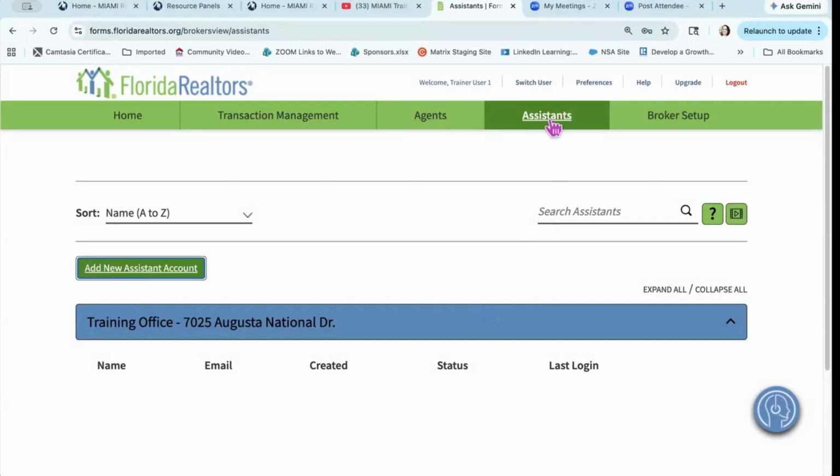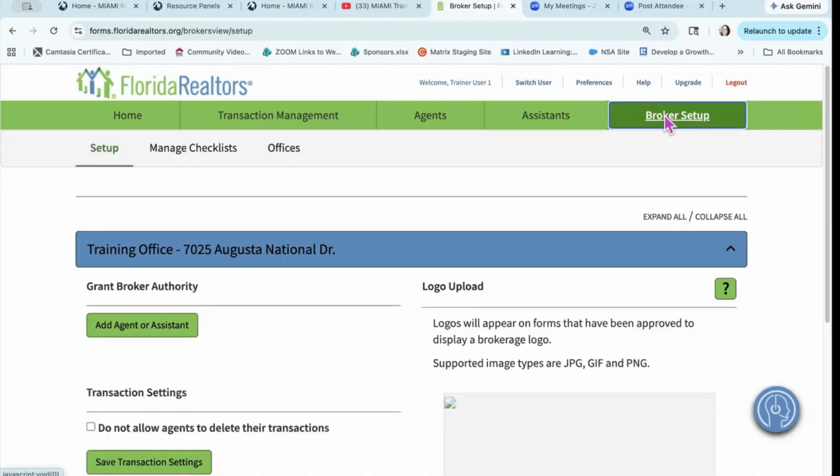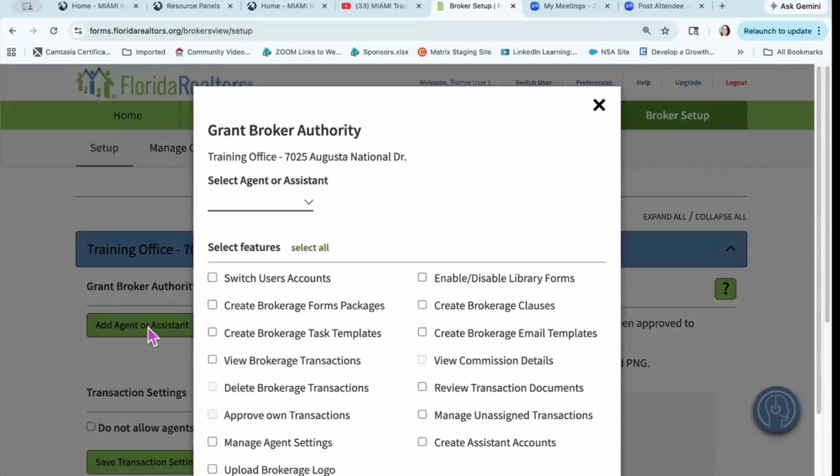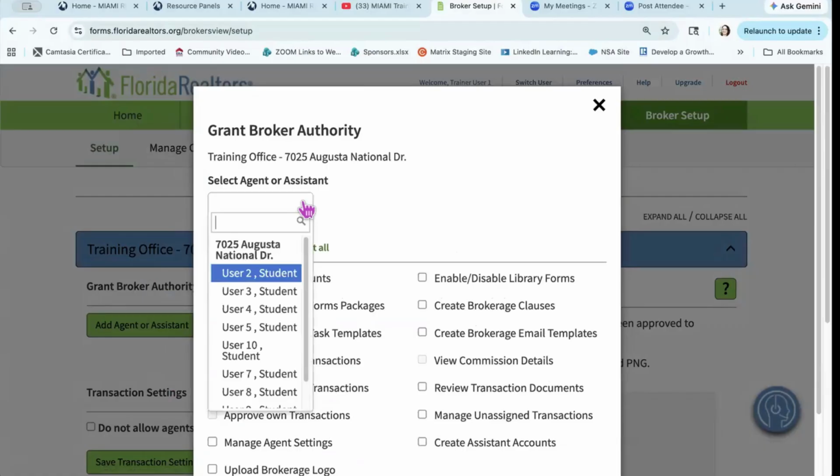Okay. Moving over into broker setup. Inside of broker setup, not only can you add additional assistants under assistants, but that second way was to grant broker authority to an existing agent in your office or an assistant that's already part of Form Simplicity. So to do so, you would click on Add Agent or Assistant, and you're able to pick from the drop-down arrow. So once you've added that account, their username and their password, you can choose them.